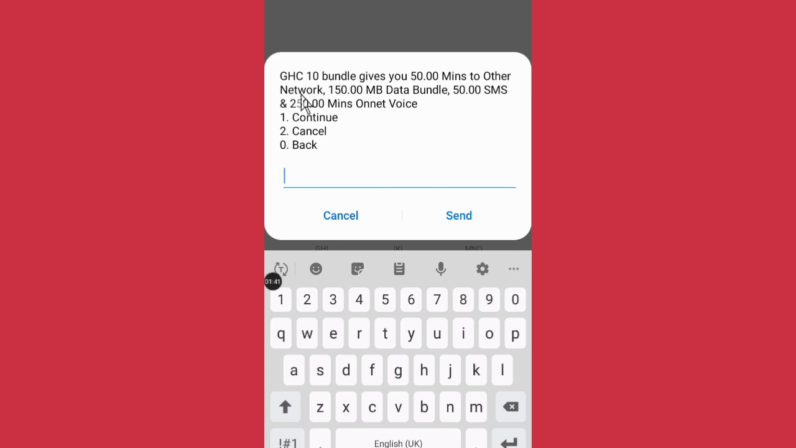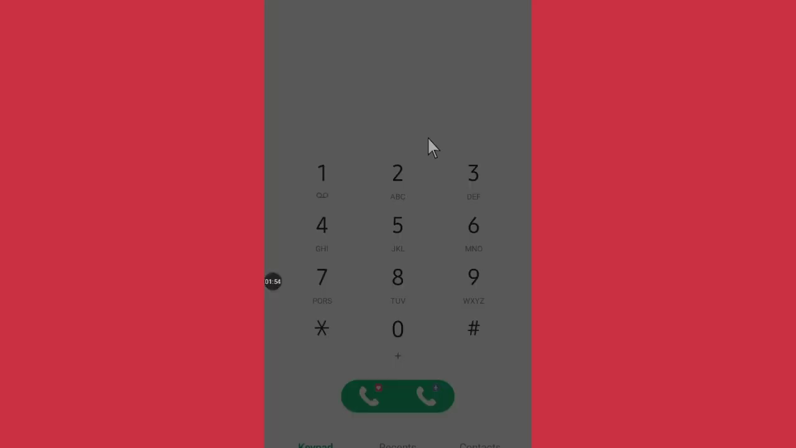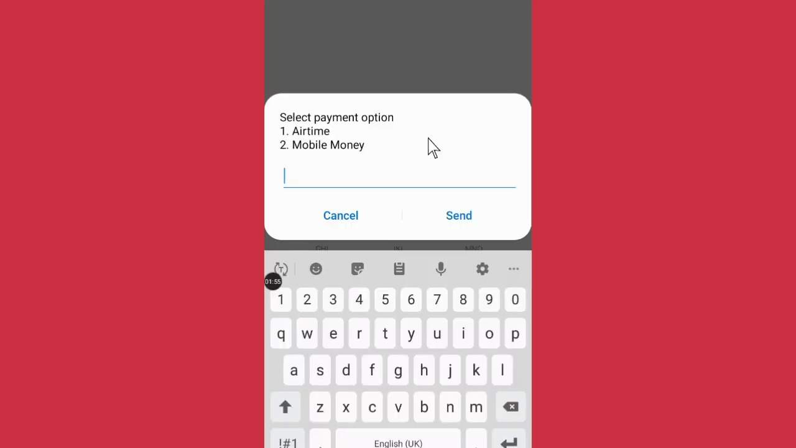The 10 cedis bundle gives you 50 minutes to other networks, 150 megabytes of data, and SMS to on-net. So just hit on continue to purchase. Now when you hit on continue, it will ask you whether to use airtime or your mobile money. So I will use my mobile money, and then I will move on to this next stage.